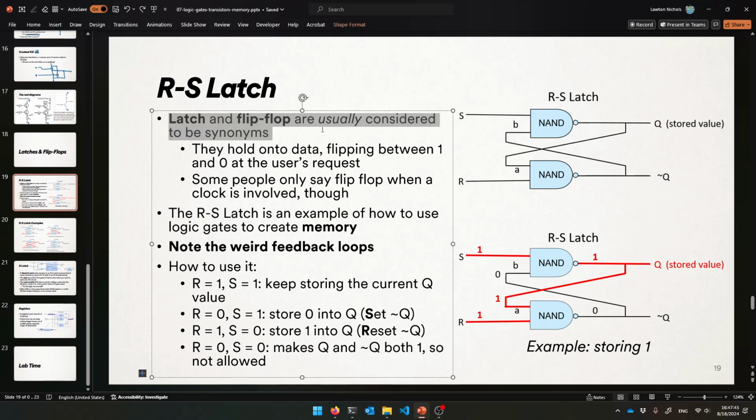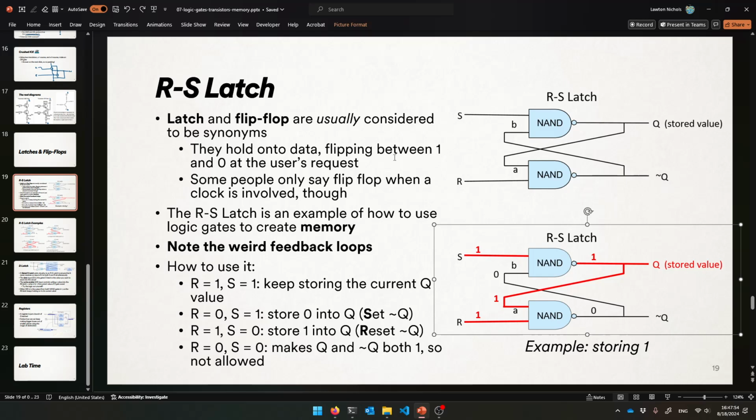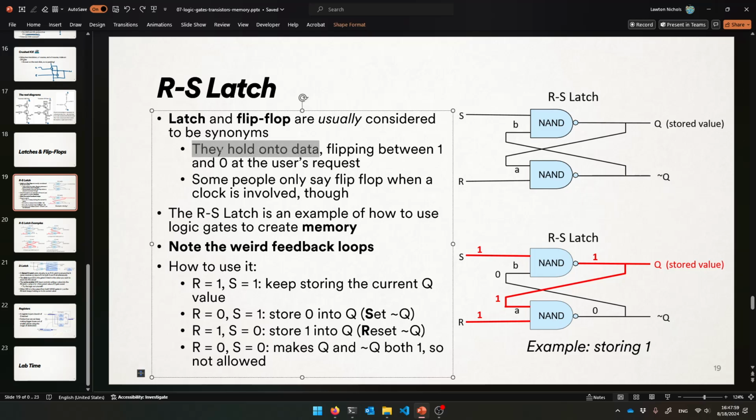So latches and flip-flops. All right, these are two words that mean very similar things. People usually consider them to be synonyms. And I'm going to teach you about latches. All right. They both are memory. They're both a type of memory. They hold on to data, all right? They hold on to data, a single bit of data, and you can, of course, chain them to store multiple bytes. And yeah, they flip to 1 and 0. They get to hold a 1 or a 0 at the request of you, the person programming these things, making the memory, setting the memory, all right?